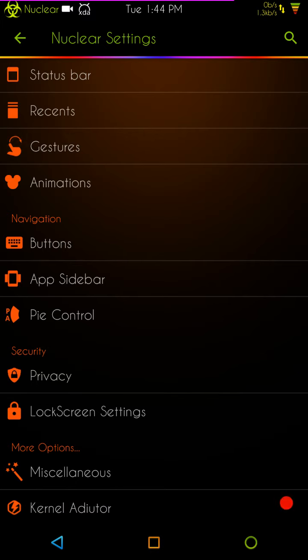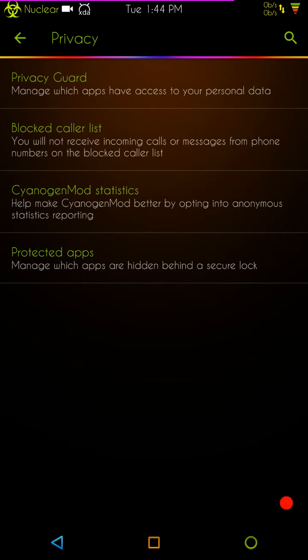Of course, then we have under security your privacy settings, and since this is a CM based ROM, you do have your privacy guard, your blocked caller list, signage and mod statistics, and of course your protected apps.